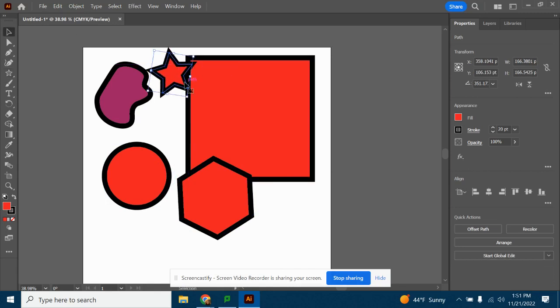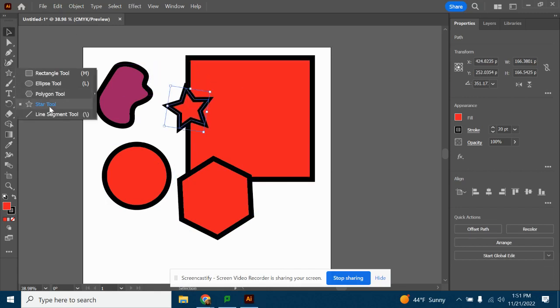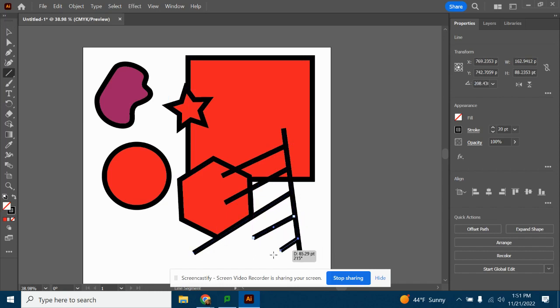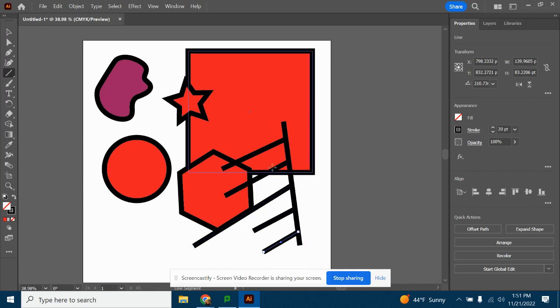So here's my star. And then line segment is just what it is, basically the line tool. So I can click and drag and do some lines. Generally, instead of the line tool, I'll usually use the pen tool because you can do basically the same stuff with the pen tool as you would the line tool. So just something to be aware of.